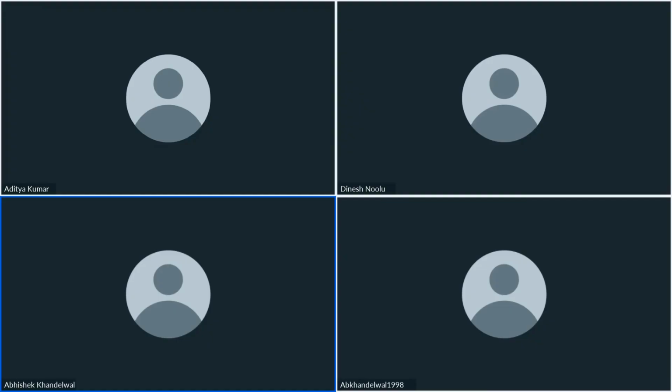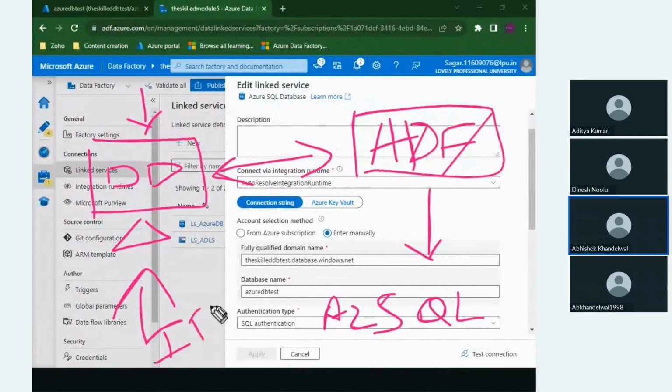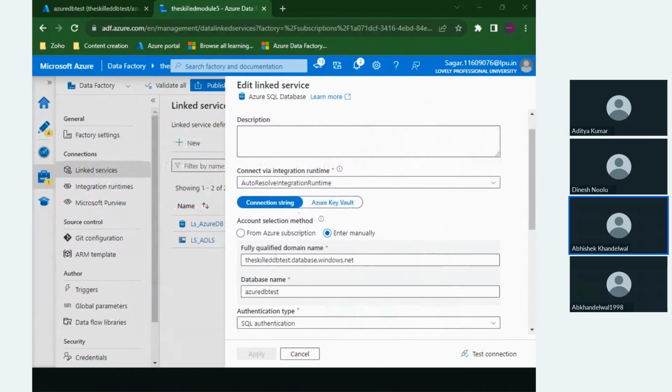Over here we can't use auto resolve integration runtime, which is the default. We install another integration runtime on our own local system, which is used for copying data from on-premise to cloud. That integration runtime will connect to ADF, and on that integration runtime we will be creating our linked service. I know that is getting a bit confusing.